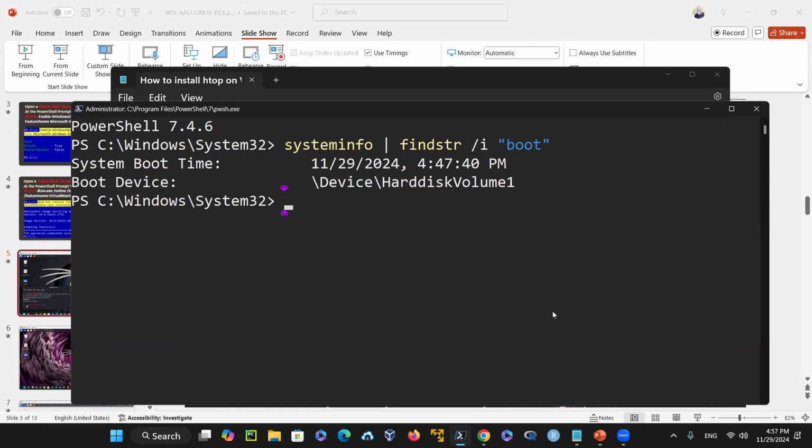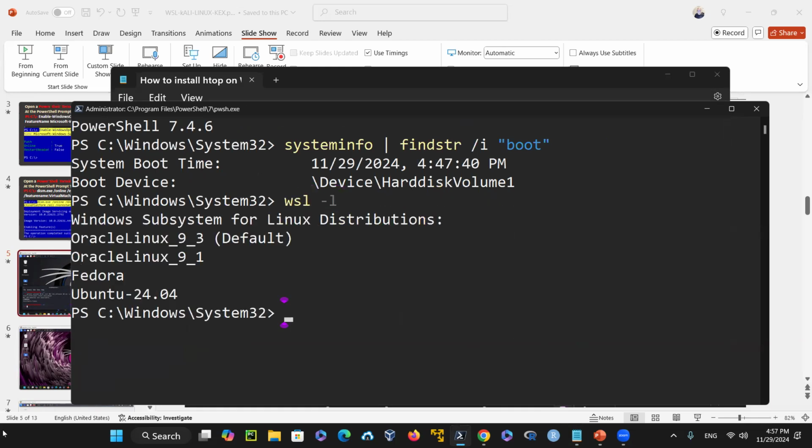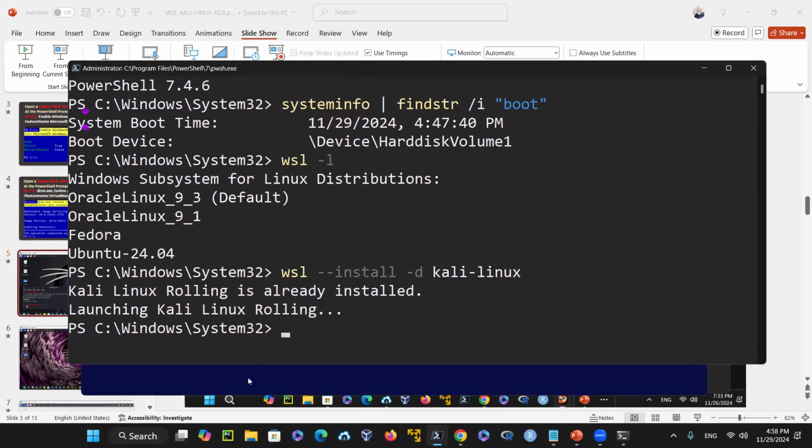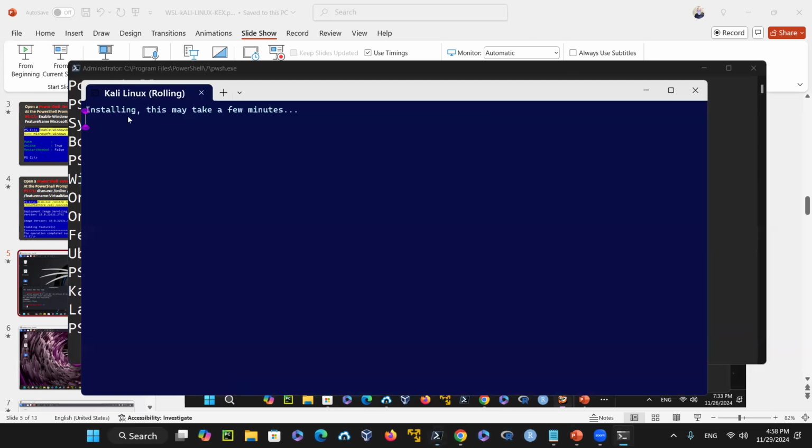And since I rebooted now, I'm going to run wsl -l to see the list of available distributions. Since Kali is not available here, I'm going to run wsl --install with the distribution name kali-linux. This should go ahead and install it, and it should not fail at the registry level this time. If it does, then the Microsoft forum is telling you that after the reboot it is still a bug.